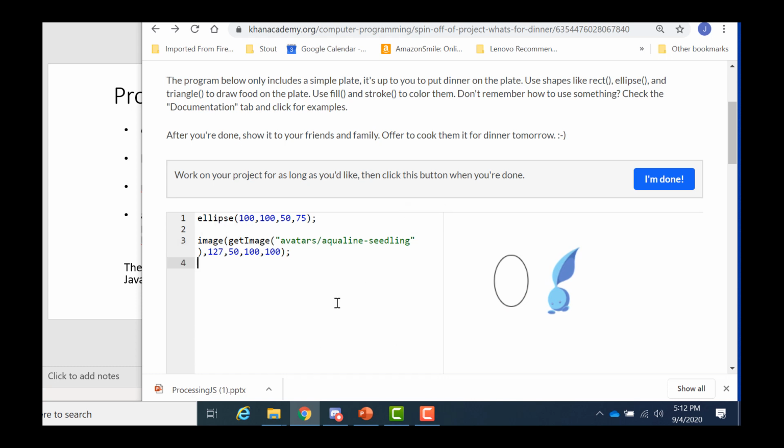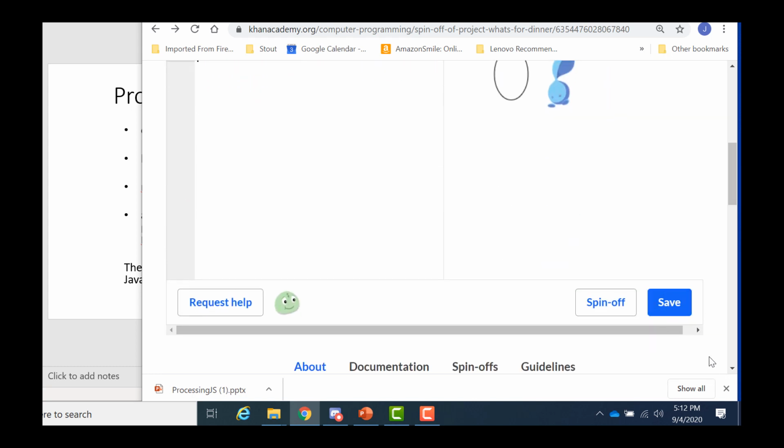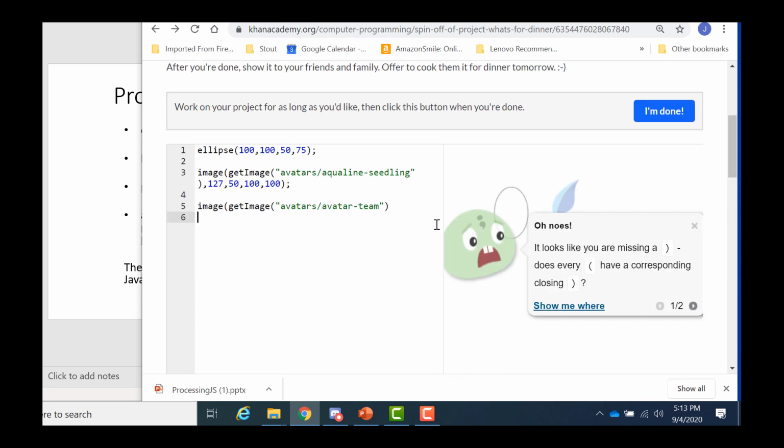You do want to be careful because your project is not automatically saved. If you want to keep your project, make sure you hit the Save button. And you can see as you're typing, Oh Noes is figuring out if you're going to have some syntax issues. So Oh Noes might come up and try to indicate where there's a problem. And so it says you're missing a parenthesis. So I have an open here, and one close.